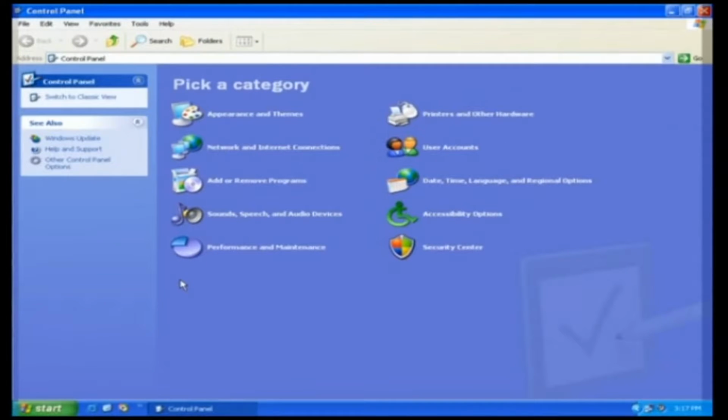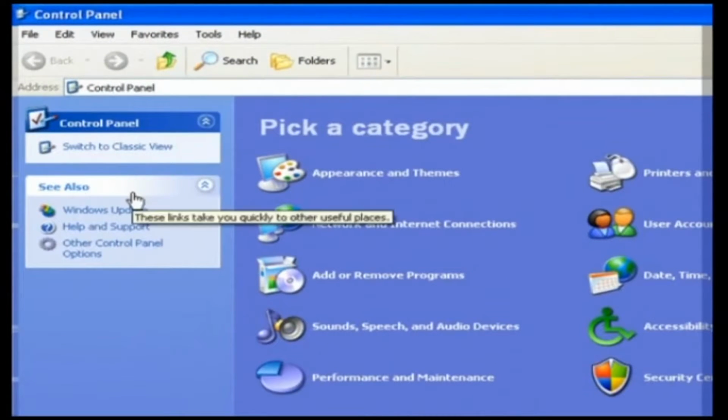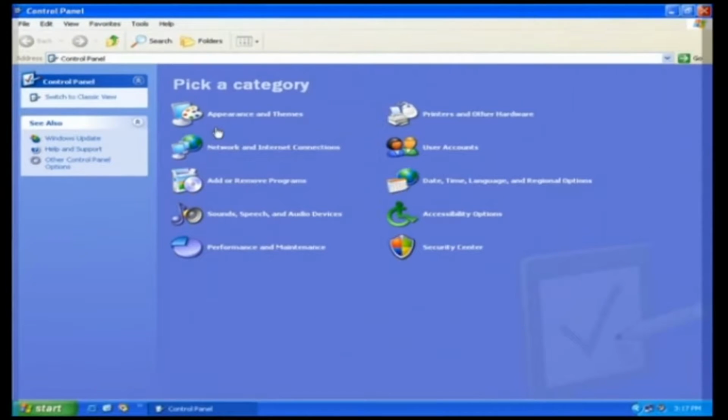The Control Panel interface opens in a category view, and applets are also displayed. On the left side of the interface is the Control Panel tab and the See Also tab, which includes Windows Update, Help and Support, and other Control Panel icons, while the applets are displayed on the right side. We can switch between these two views through the Switch to Classic View option that appears on the left side of the window under the Control Panel tab.